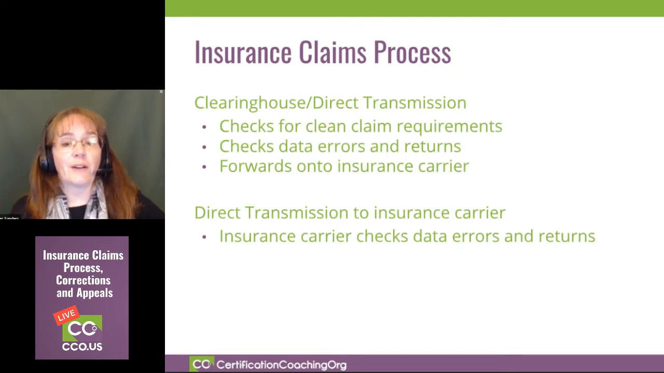It checks for any errors in your data and it will return it to you, or it's going to forward it on to the insurance carrier. Now, whether the clearinghouse forwards it on to the insurance carrier or you filed directly to the insurance carrier, once that claim gets to the insurance carrier, they're going to check it again. They're going to check for data errors. They're going to make sure that that patient's insurance is still eligible. They're going to check all this information.